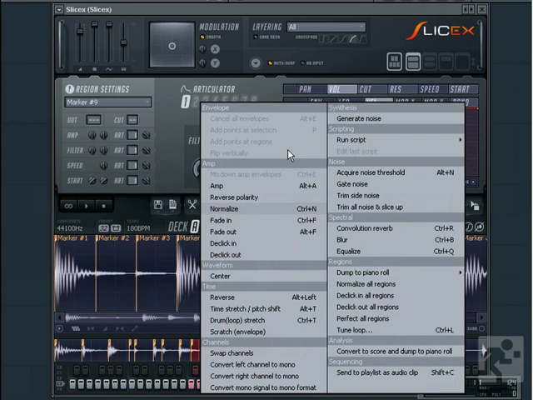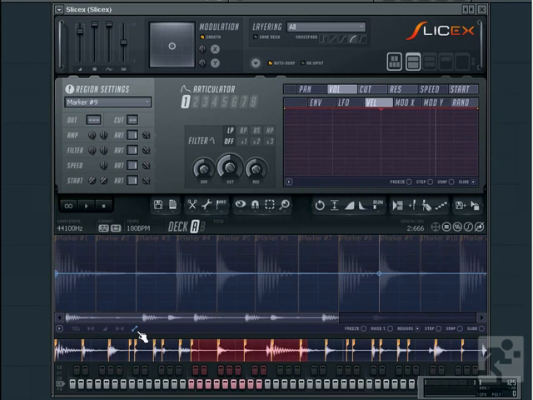We also have some edit options for the sound, including amp, reverse polarity, normalize, fade in and out, and declick in and out. The fade in and out will use a logarithmic curve to fade from 0 to 100% or vice versa, and will affect the currently selected region if any, or the entire sample if no region is selected. The declick in and out will make a similar move, but on a smaller scale to remove a pop or a click when looping. Center removes DC offset, as well as we can reverse, time stretch, and apply a scratch effect based on the all-purpose envelope, which is located at the bottom of the waveform in the left-hand corner.